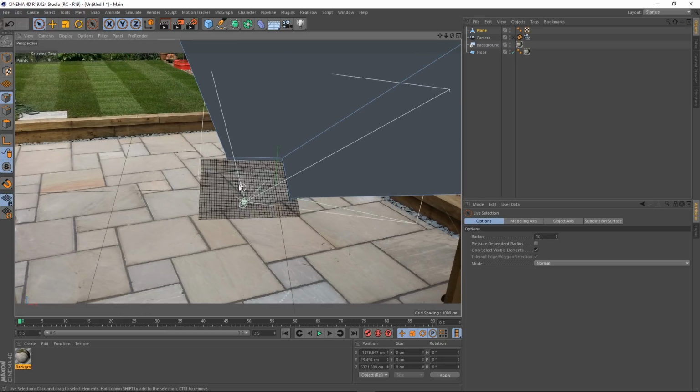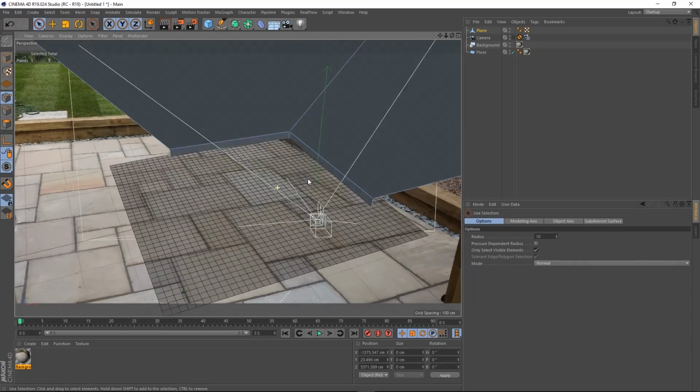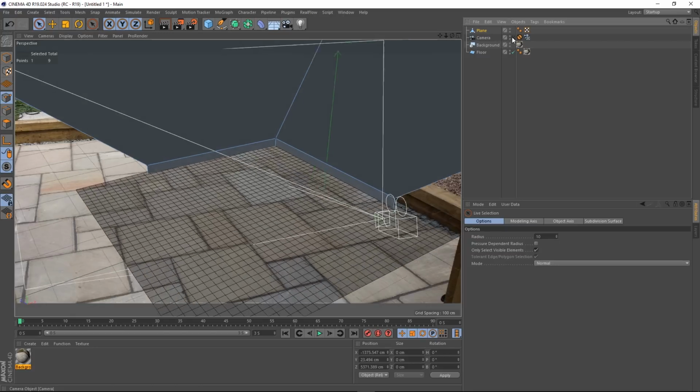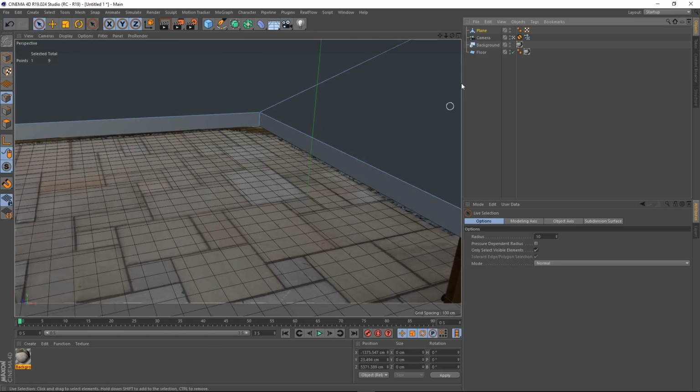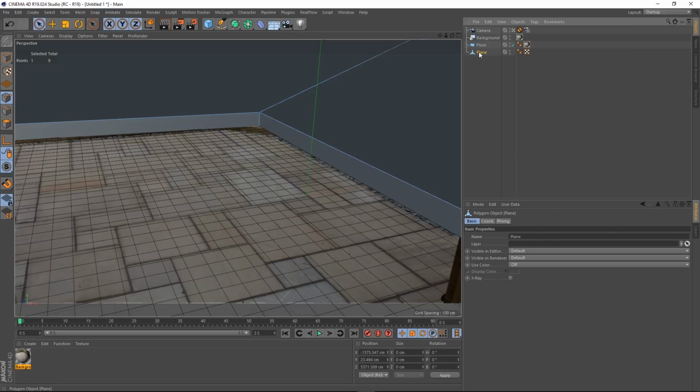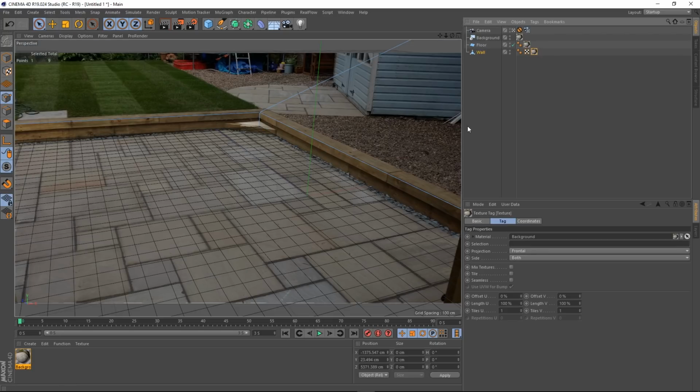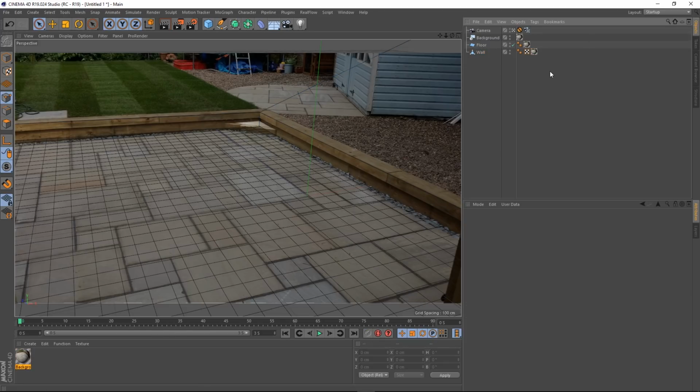Now I'm going to need to project our image onto the plane as well. I'm going to call this wall. And obviously if we grab this texture and pull it onto this, we're going to get the same kind of thing. One thing to note, we've got this little corner section here, so we might want to build that as well.